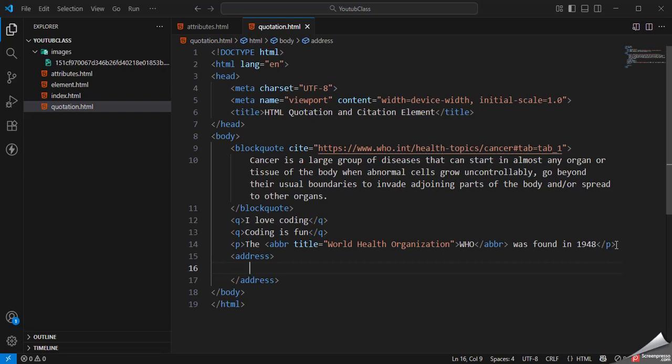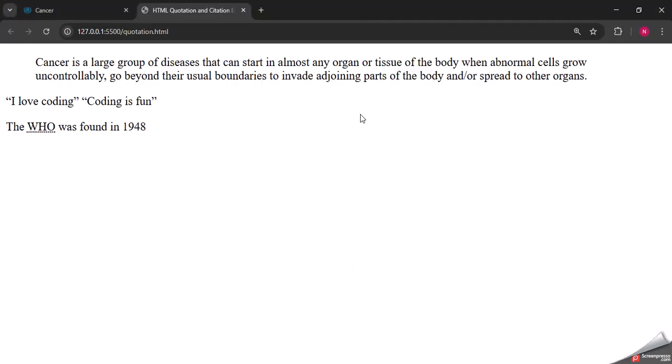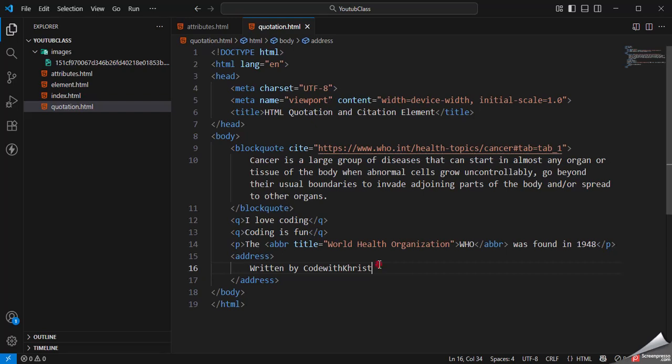So the address element is used for contact information of the owner of a website, author, owner of a document, and all of that. So let's take, for instance, I have written by Codewithkhrist, right? Written by Codewithkhrist. This is one of the lines. Let me refresh. Right, written by Codewithkhrist. You can see that it is in italic form, right? So now I have a break.